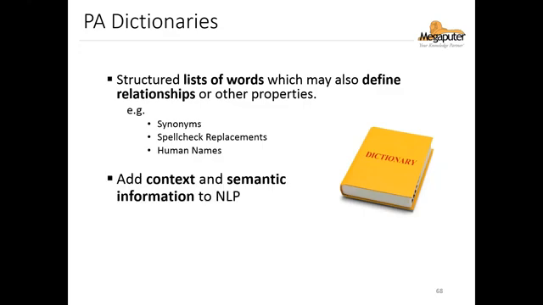In other words, dictionaries add some contextual and semantic information that's important for making our natural language processing more accurate. Now, PolyAnalyst conveniently comes with a set of default dictionaries already installed. However, if we need to create a domain-specific or project-specific dictionary, we also have the ability to create custom dictionaries as needed.